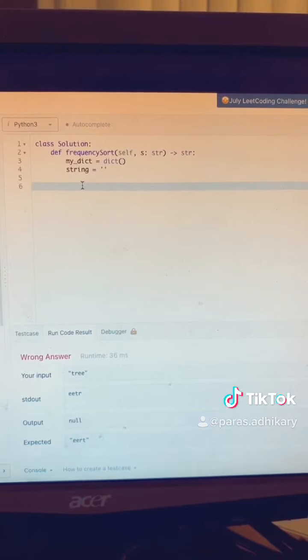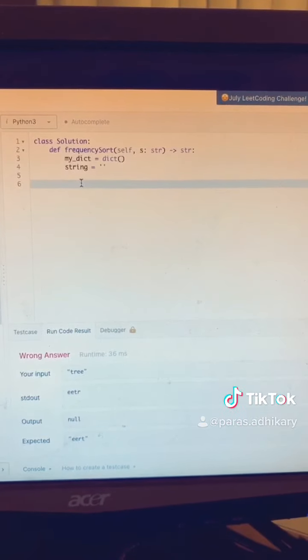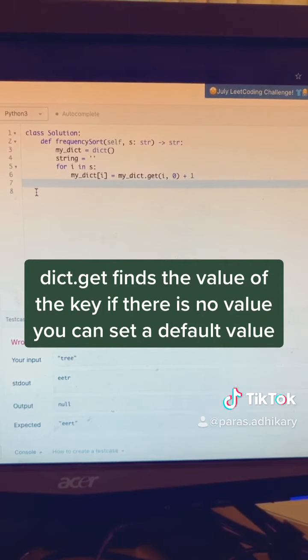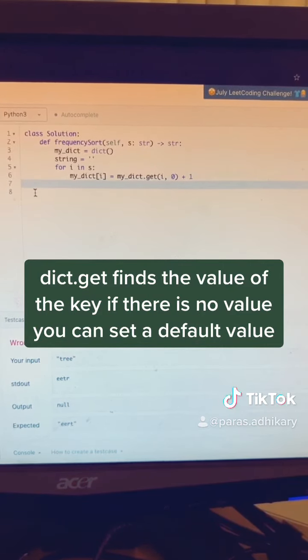So for the first step, we're going to create a dictionary and we're going to set up a string that we're going to return at the end. The next thing we're going to do is we're going to loop through this string and we're going to count every time that a character appears.